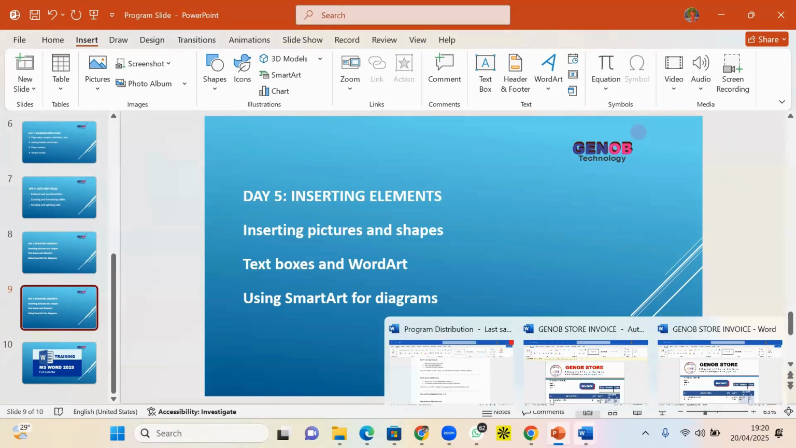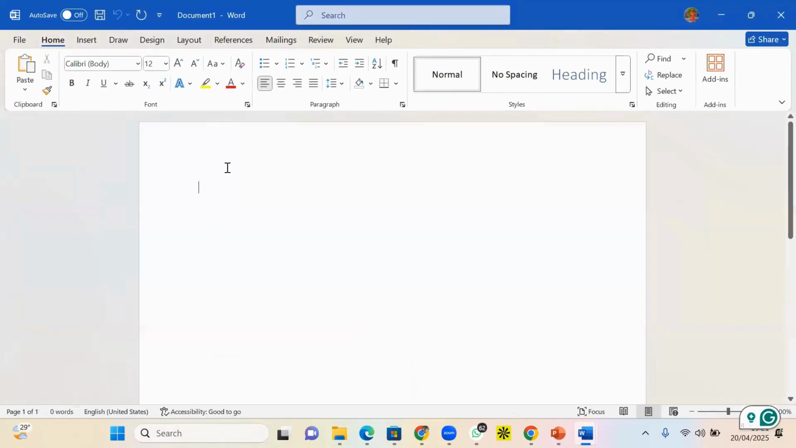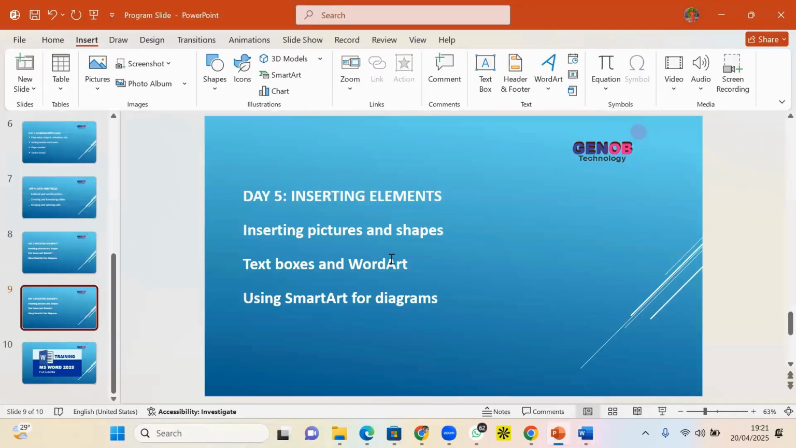Okay, we'll head straight to MS Word and see where it leads us. I'll create a new document using the shortcut Control N. Control N means open a new blank document. From what we have today, we are to insert pictures and shapes.